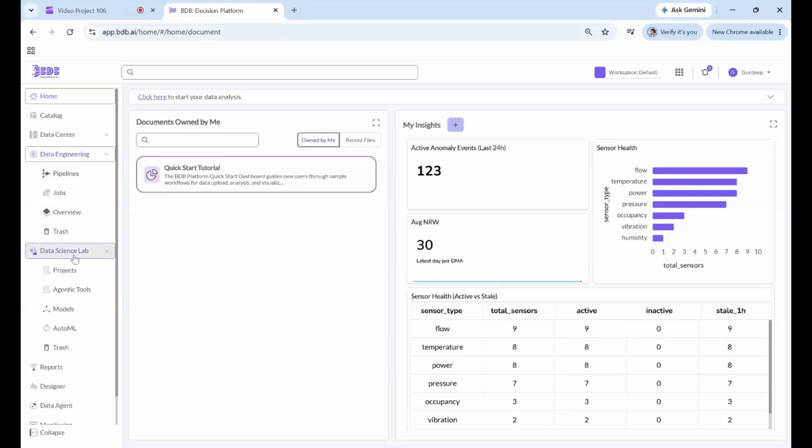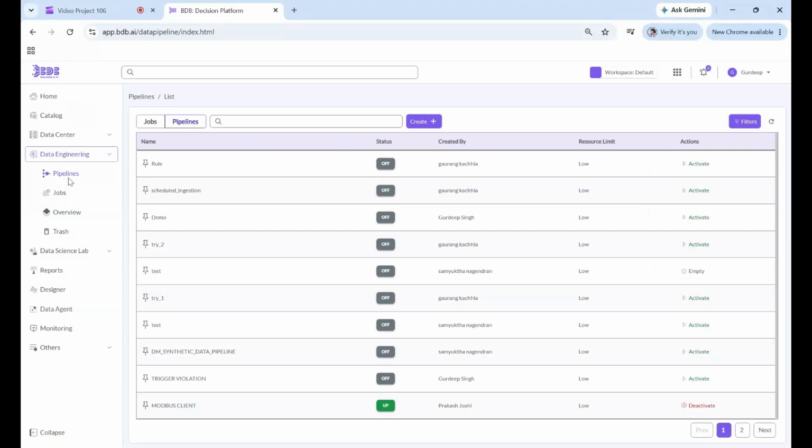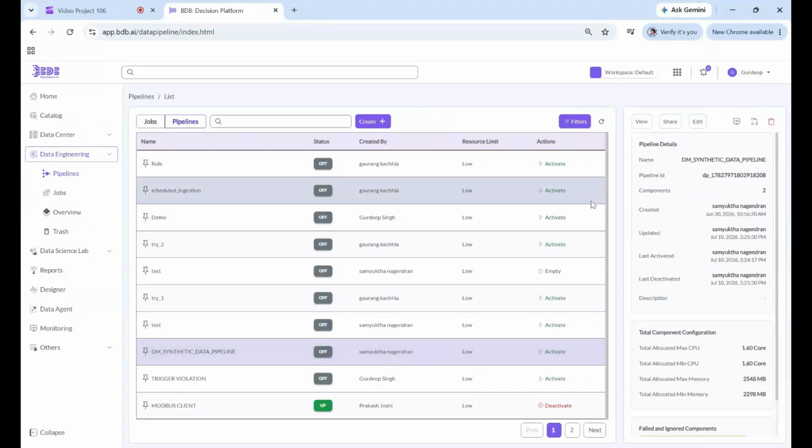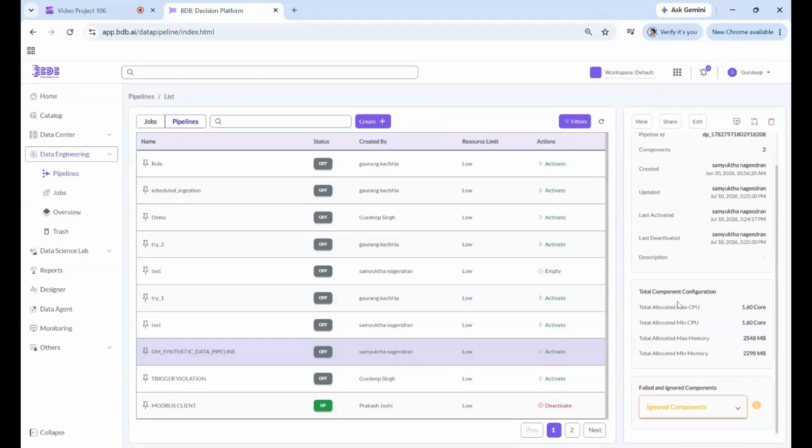BDB provides built-in capabilities to manage the lifecycle of data assets, enabling teams to track ownership, monitor activity, control access, manage changes, and promote assets across environments with confidence. Using a pipeline or job as an example, users can view important lifecycle information such as who created the asset, when it was created, when it was last updated, and its most recent activity.